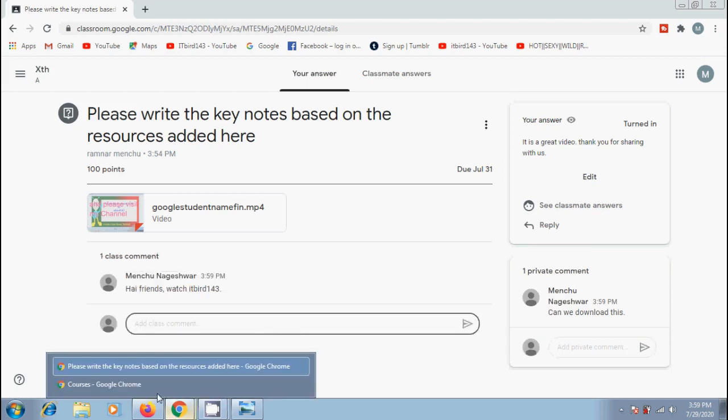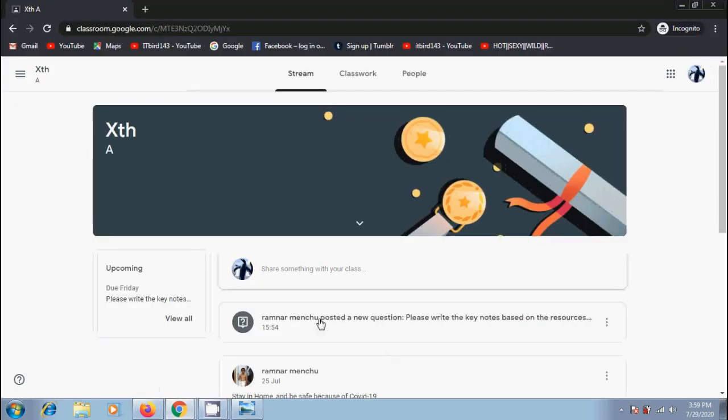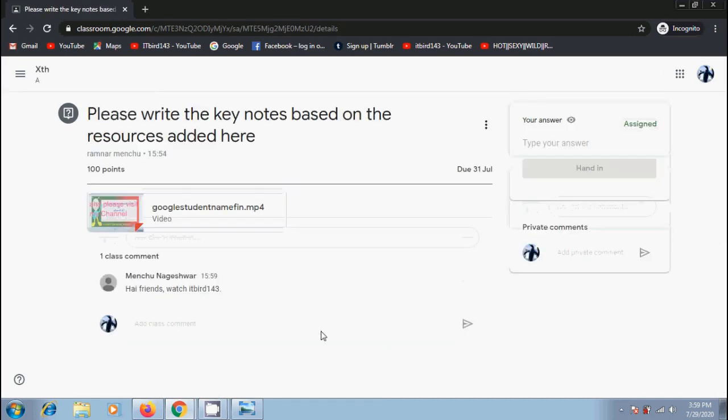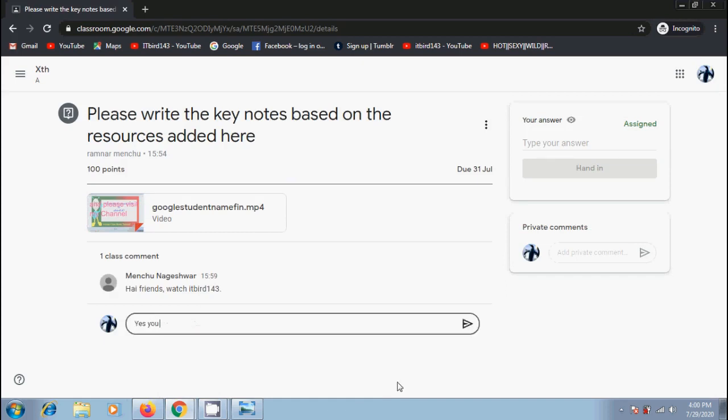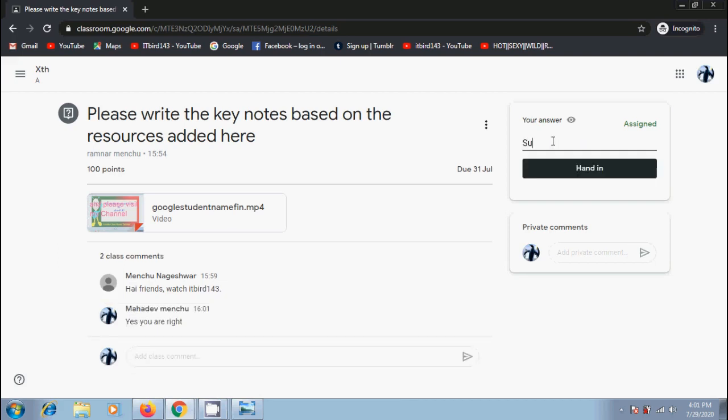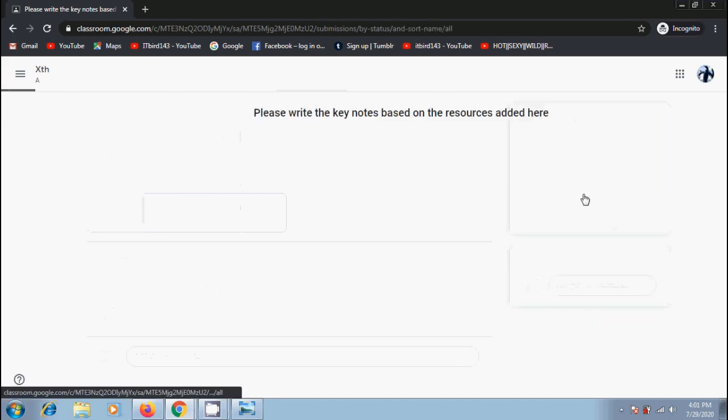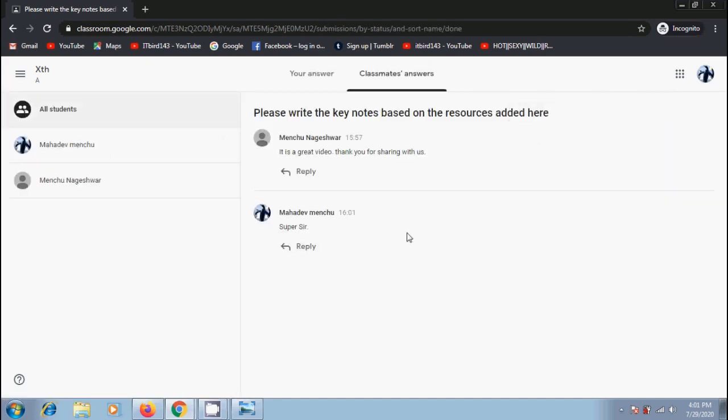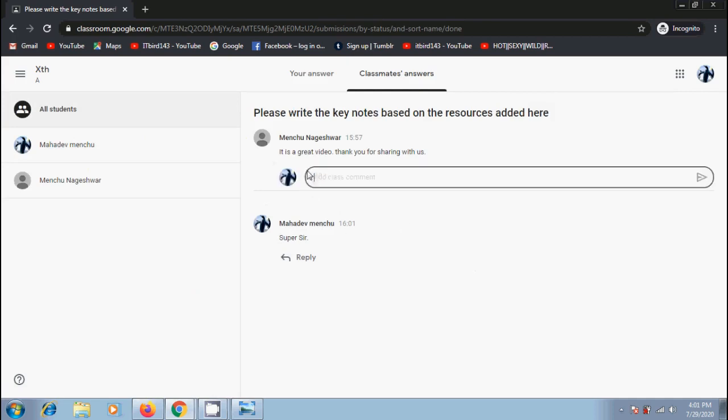After that, let's check from another student ID. And here it is showing one class comment. If the student wants, he can reply to this comment or he can post a new class comment. Similarly, let's answer this. Click on see classmates' answers. And here we can see other students' answers. And if we want, we can also reply to an individual student.